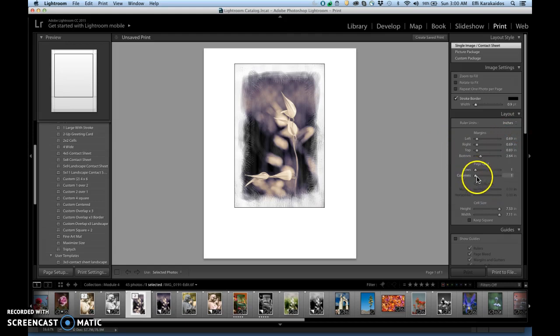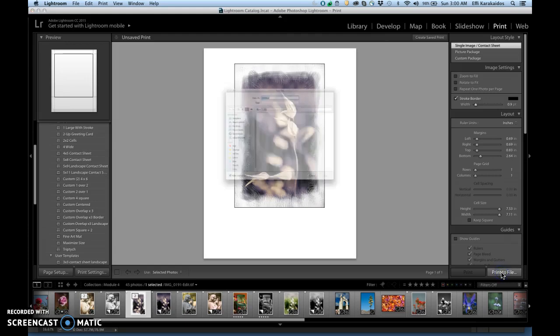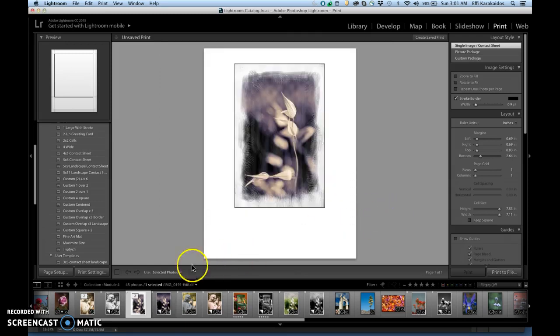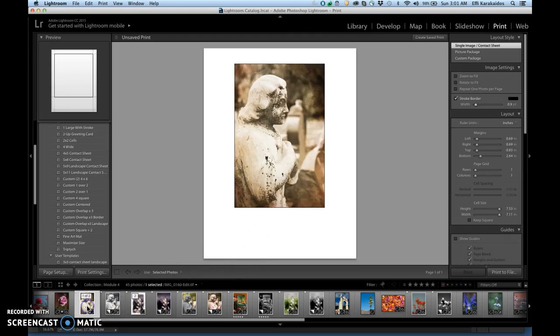I'm going to keep it as just one row, one column, and I can go ahead and print to file, and that will export a JPEG version of the image. Okay. I'm going to just go ahead and cancel now. Do it one more time.